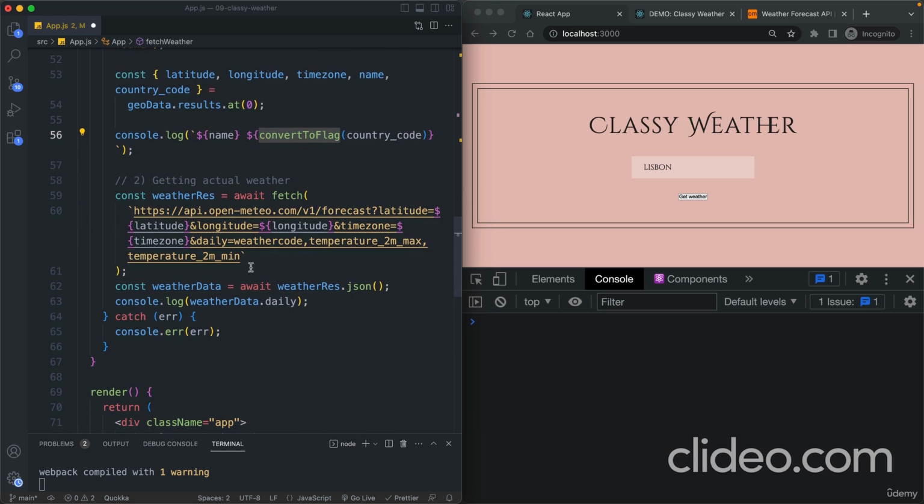And then once we have that information, we plug that here into this URL endpoint. So the latitude, longitude, and time zone are things that this endpoint here needs. And so that's why first we need to convert our location to basically this information. And so then we get the data here, and again, for now, just log it to the console. And in case there's any error, then that simply gets logged also to the console.